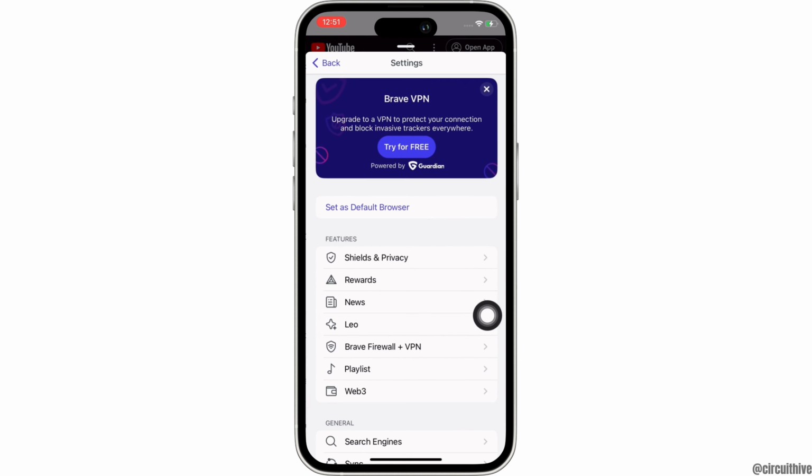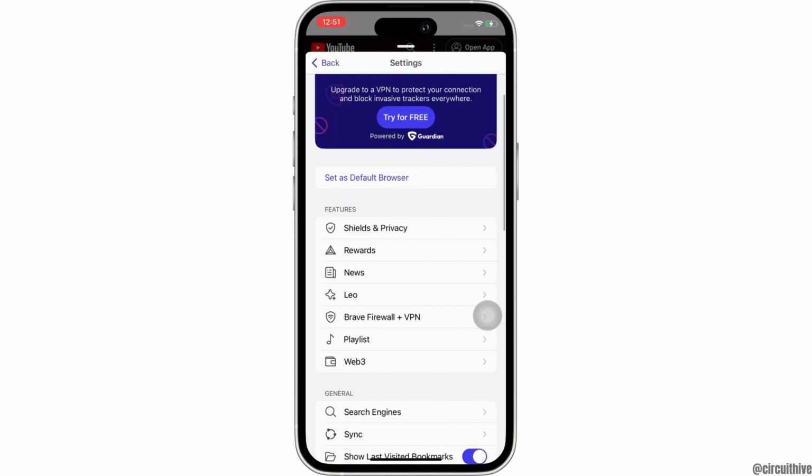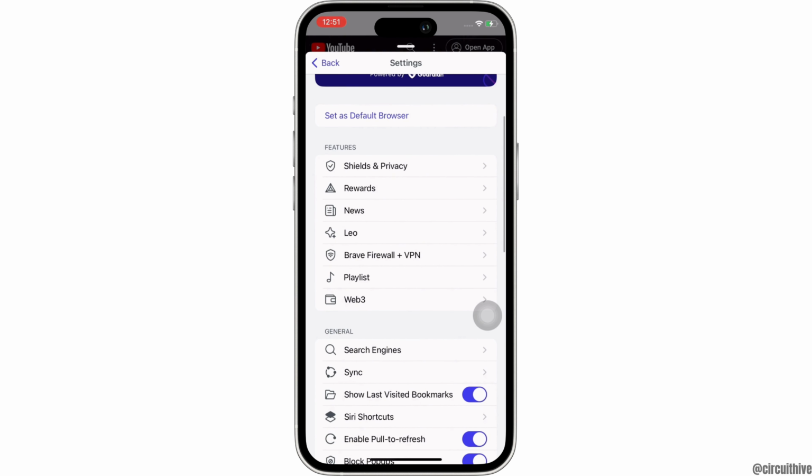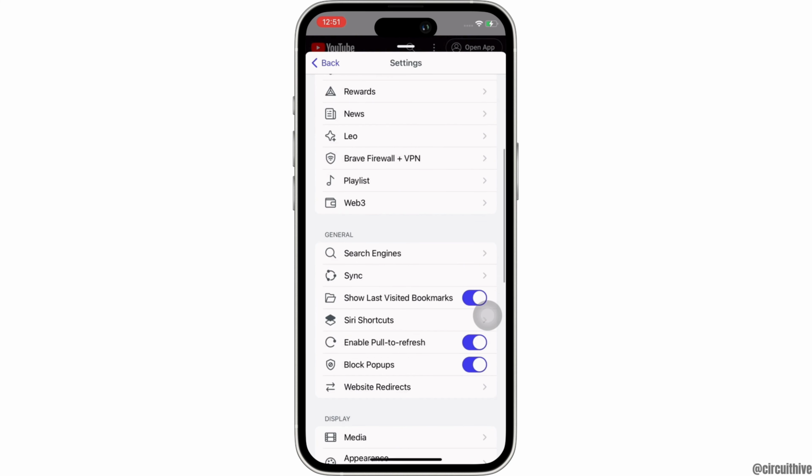You will then be led to the settings page of Brave browser. In here, you will see the option for background play. So go ahead and toggle on the button for background play, and this is how you can turn on background play of videos in Brave browser.